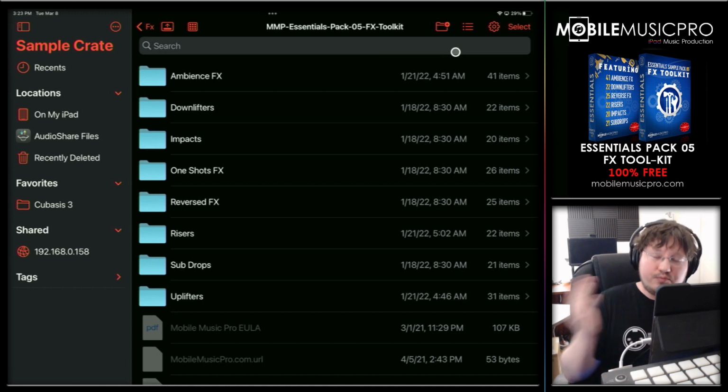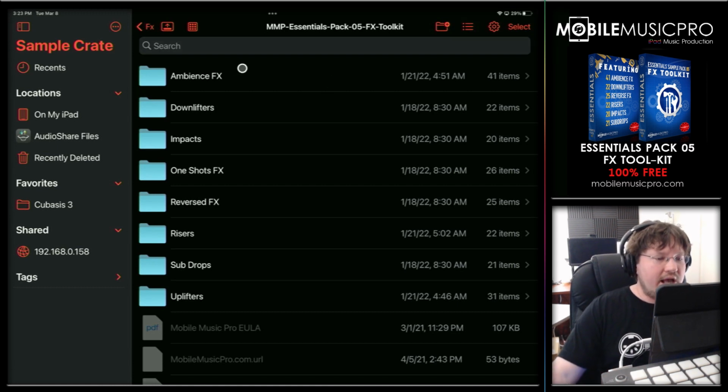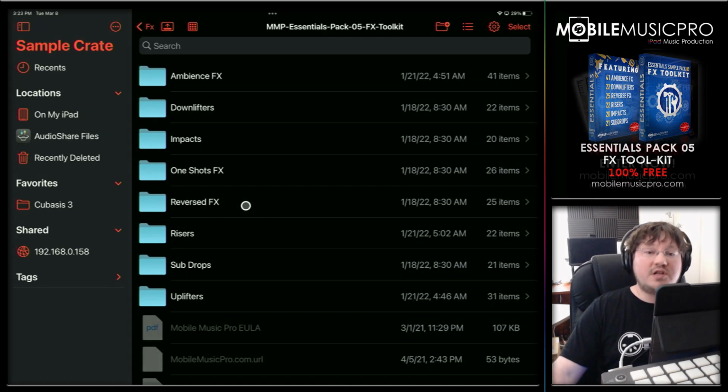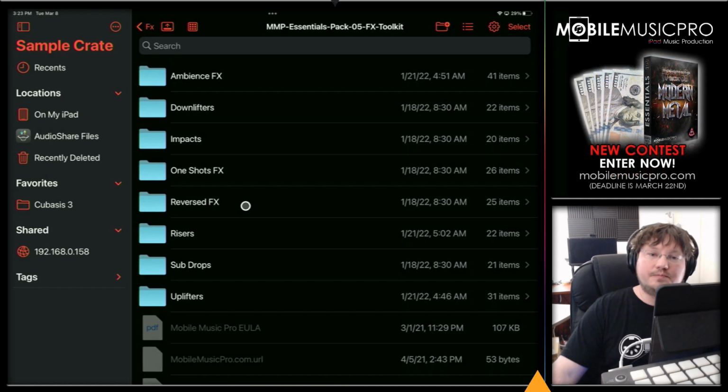Because as you can see, we pretty much have almost everything that you'd ever need, including ambient effects, downlifters, impacts, one-shots, reversed, risers, subdrops, and uplifters. So as you can see, we pretty much have every single sound that you would need to achieve all the different tips and techniques in today's video.